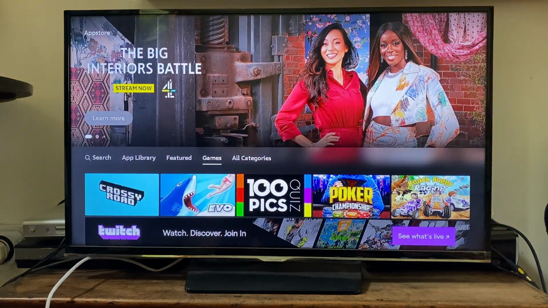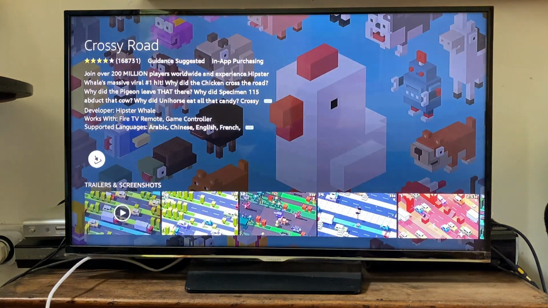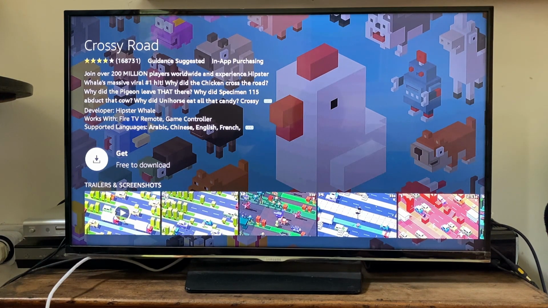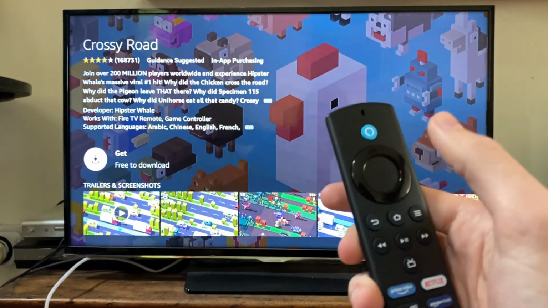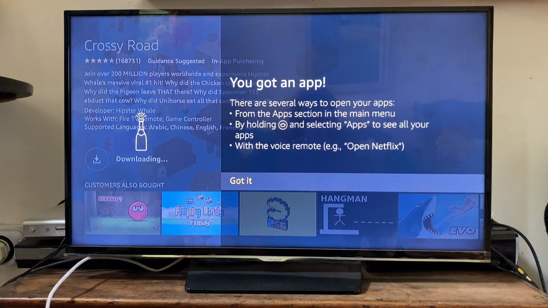So in this case, I might download the Crossy Road app. So I'll just click on that like so, and then it'll take a moment. And as you can see, it then says get and free to download. So literally just press on the select button like so. And as you can see, it's now processing, it's queued, and it's now downloading. And it says you've got an app. So I can then press OK like so.